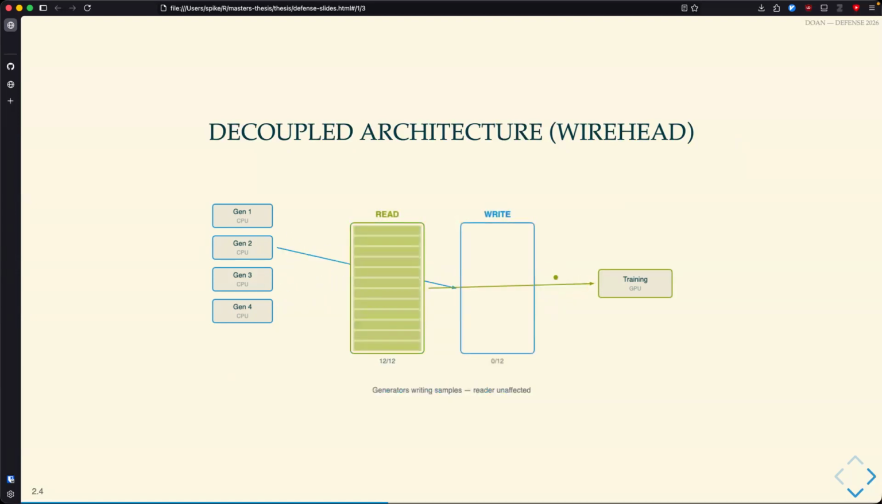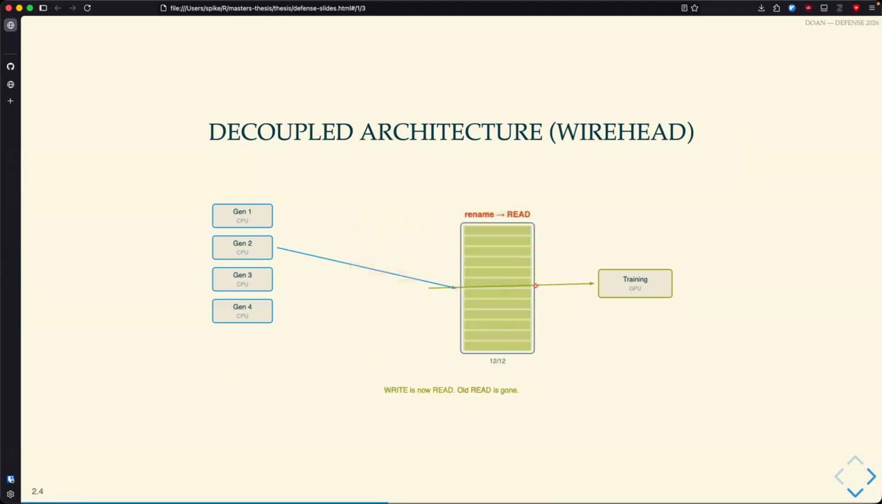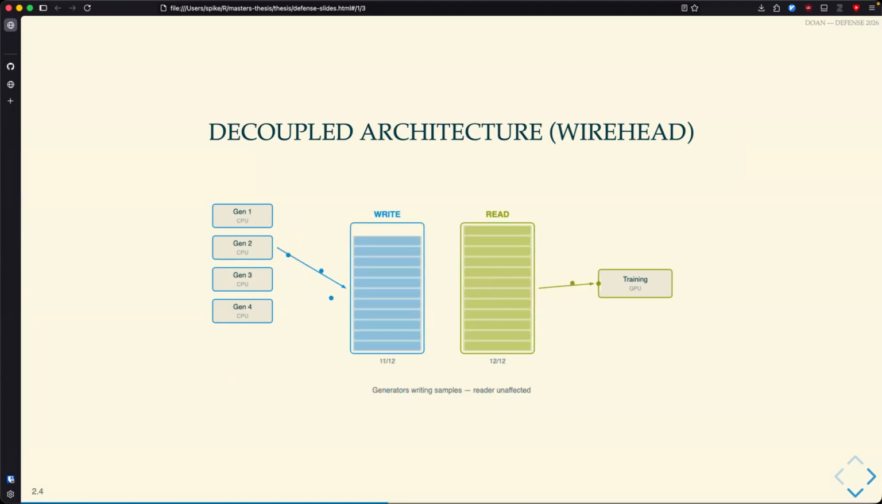But the images are generated by the GPU, right? It could be either CPU or GPU for the original Wirehead. But if it's generated by the GPU, then the data will be moved from the GPU memory to this write buffer, the MongoDB buffer, right? You can route the networking in however way you want.